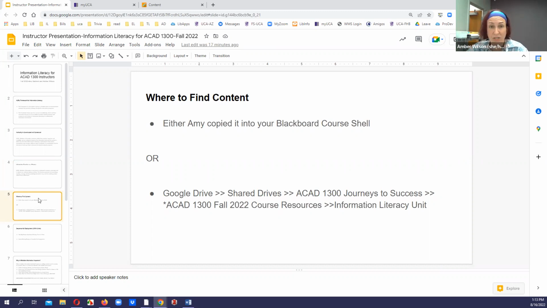All right, so Amy sort of already covered where you can find all of this content. Copy it into your Blackboard shell, probably, or within the shared Journeys to Success drive. There's a fall folder and there's an information literacy unit, and we'll take a look at how that appears and what that looks like toward the end of the presentation.